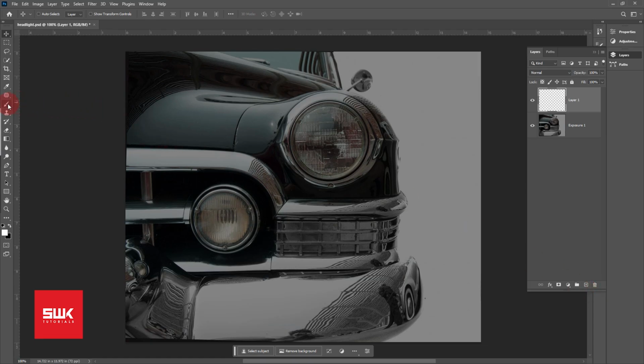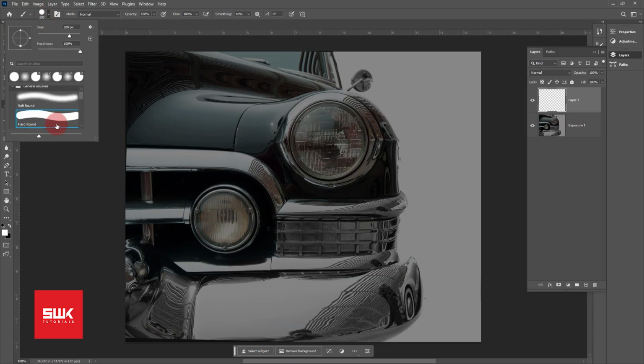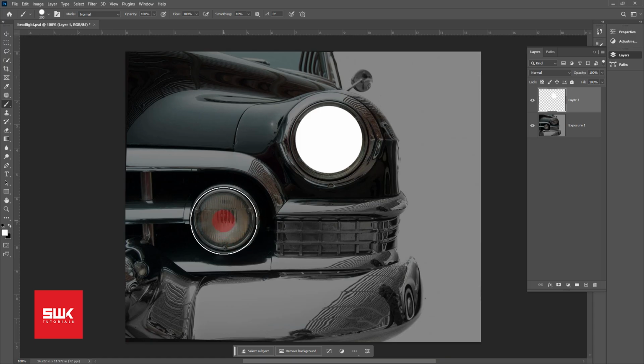Go to the brush tool. The color is white. Make sure that hard round is selected and the hardness is 100%. Click here and decrease the brush size by clicking on the bracket on the keyboard and click.